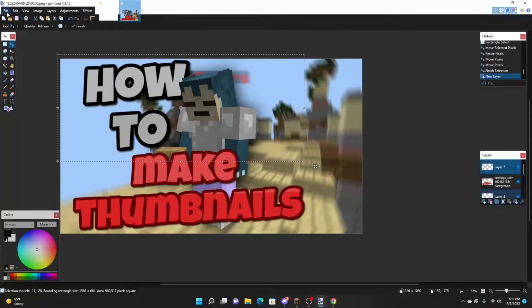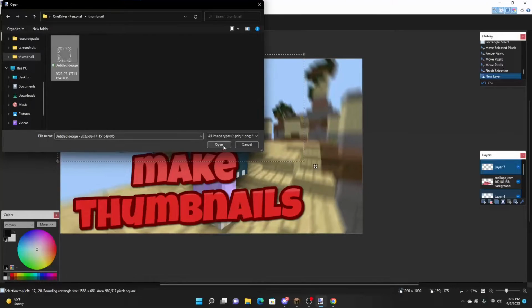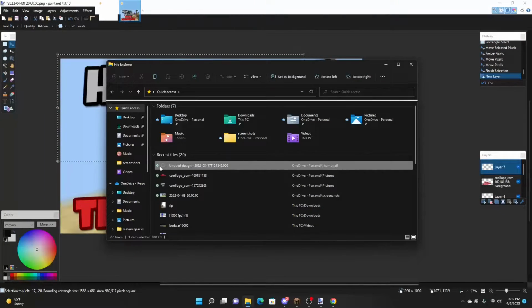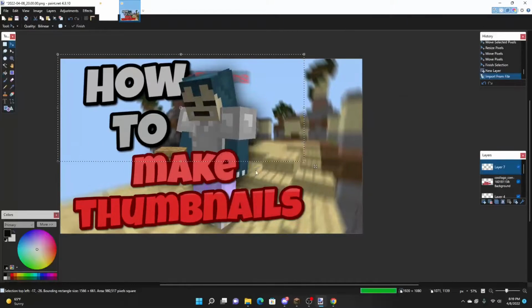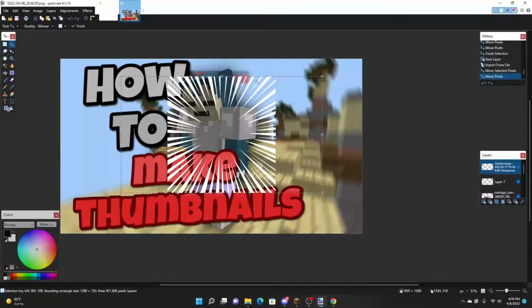I already saved my effect, and I actually have it in a folder. So this is my effect that I use. I accidentally opened it the wrong way. So this is the effect I use. I just drag it in and then click add layer, like always. I got it from Canva, I'm not gonna lie.